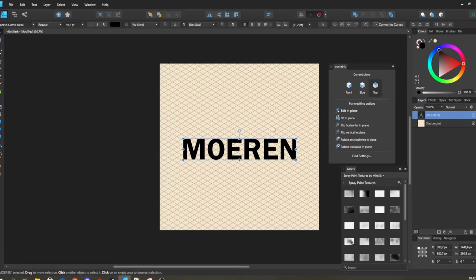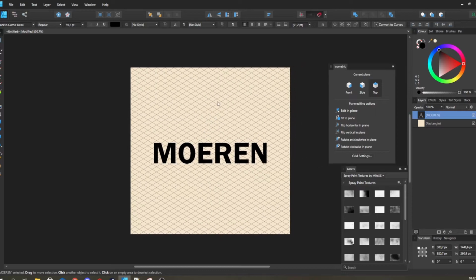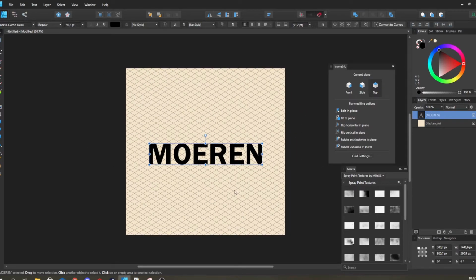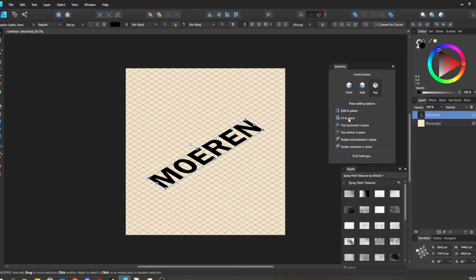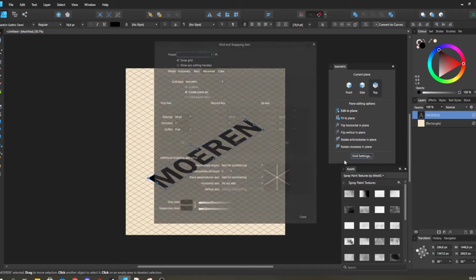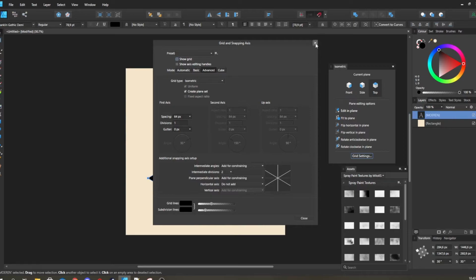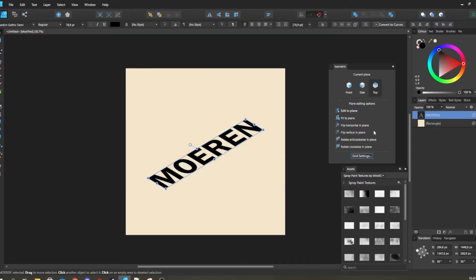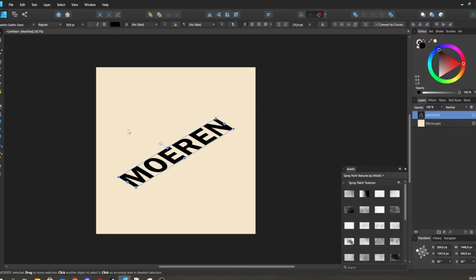I can close down this, and I'm going to work on top. But you see here, you can quickly assign different angles for what you have set up in your grid. So having my text selected, all I need to do is press Fit to Plane. And you see it fits nicely to the grid and the settings you have set up yourself. Right now, I'm just going to go in here and turn off the grid. Close down there and close this.